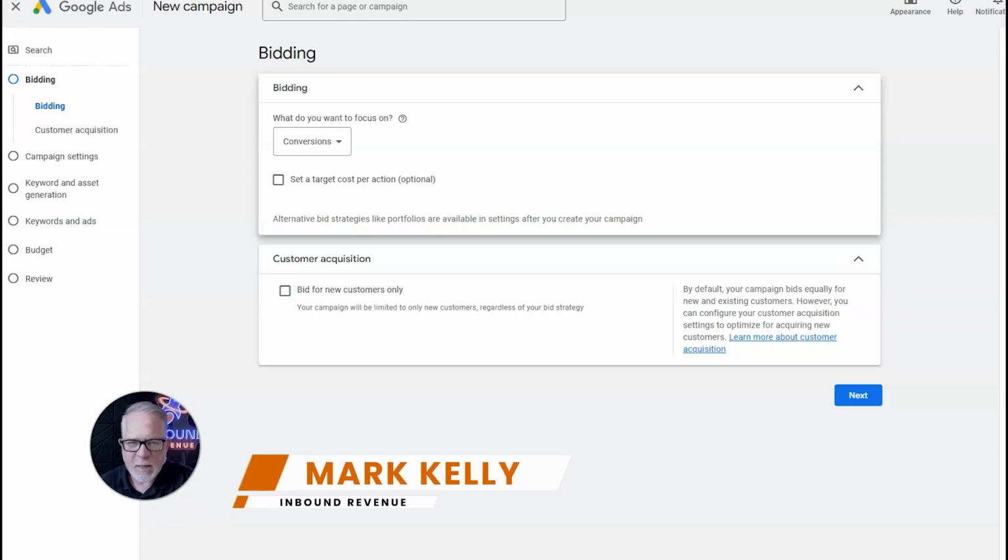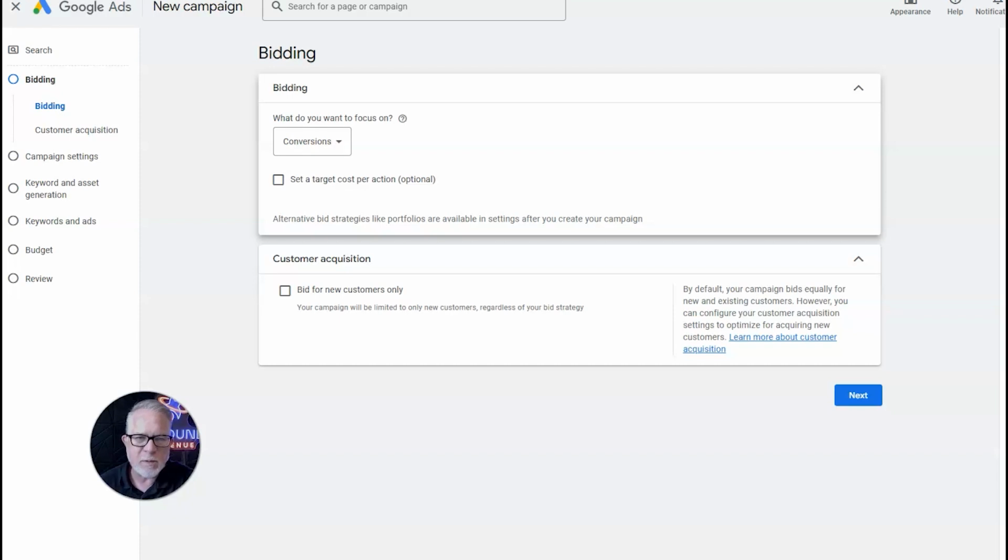When we first started setting up our search campaign, we selected a campaign objective, we selected a goal, we named our campaign, and now we're going to go to the next step, which is where we look at the networks that we're going to run our Google Ads in. I'll show you which ones to select and which ones to deselect.